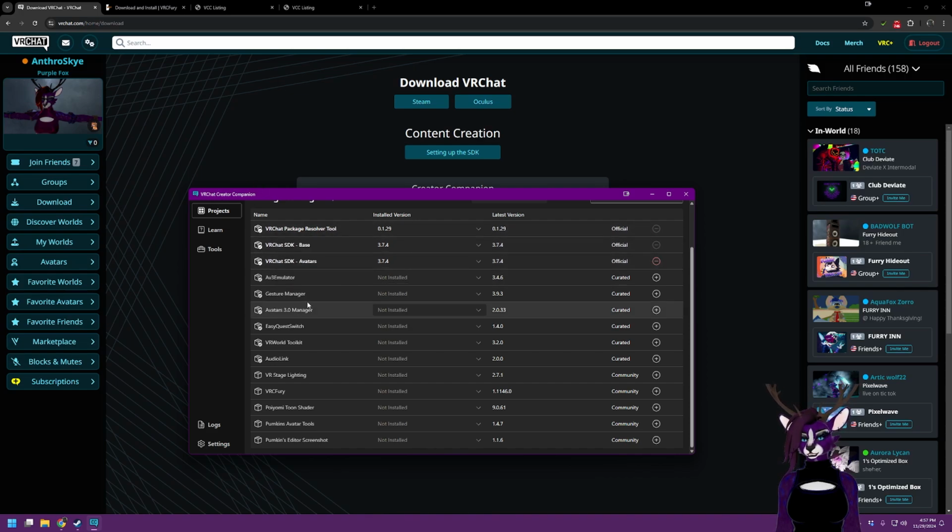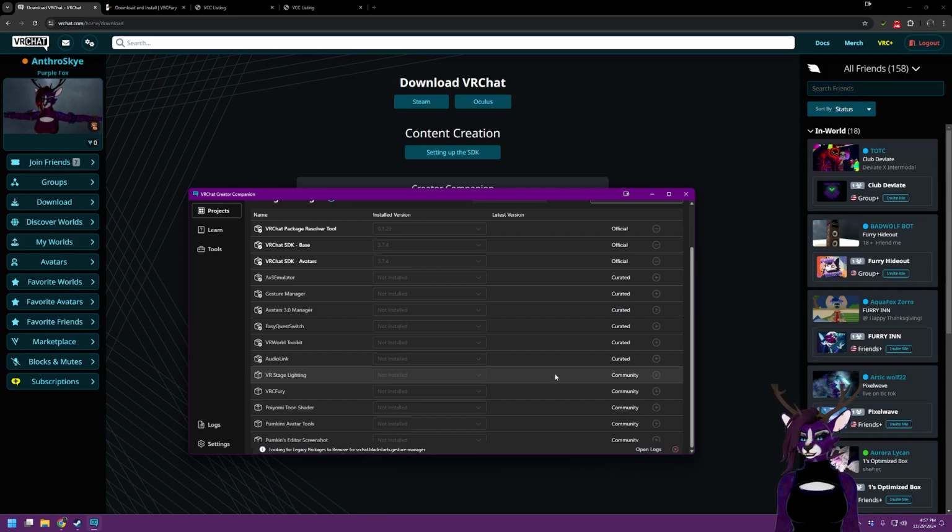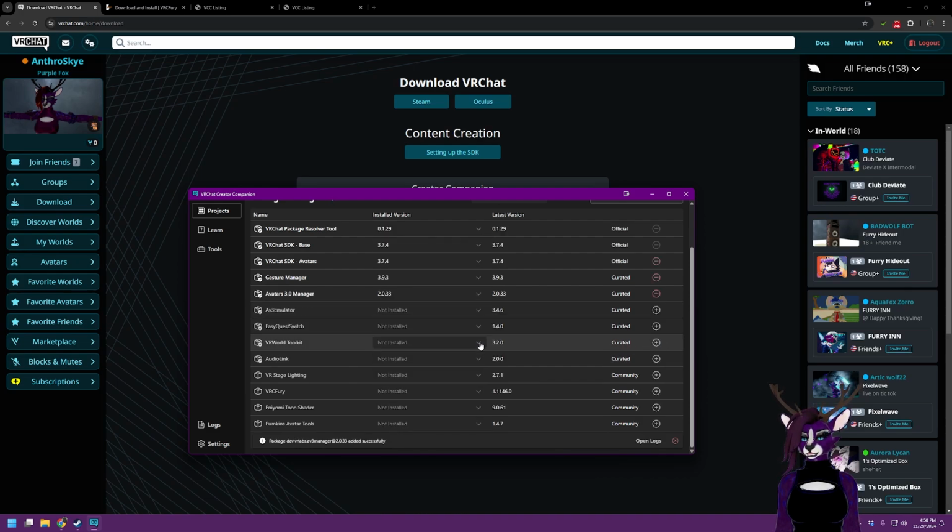Creator Companion also comes with Gesture Manager, Avatars 3.0 Manager, and Audio Link. So we're going to go ahead and add in Gesture Manager. We're going to add in Avatars 3.0 Manager, and you just click on this plus over here, and that'll add it into your project. And we're going to add in Audio Link.